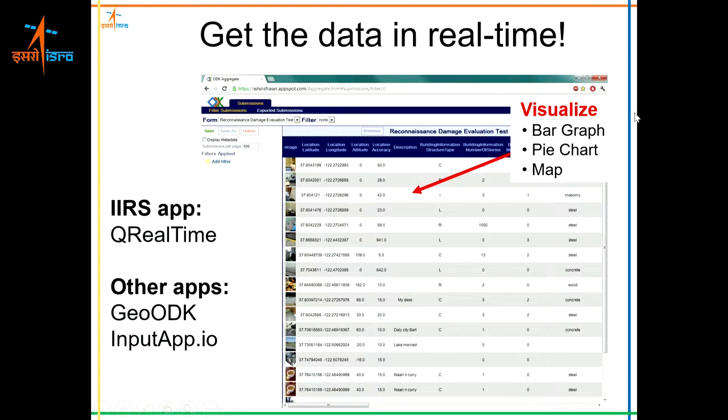And if you are an authorized user, you can log in and you can see that the data gets populated. Here we are showing an example that there are images, then latitude, longitude, and location accuracy, building type, number of stories, construction type, and all that. Now, these data sets could also be seen on a map. It can be visualized like a bar graph, a pie chart, and all that.